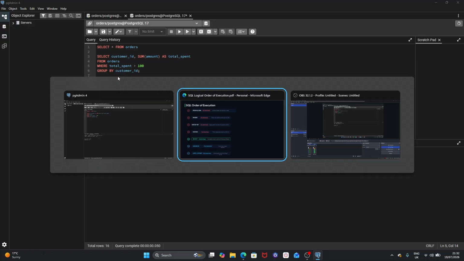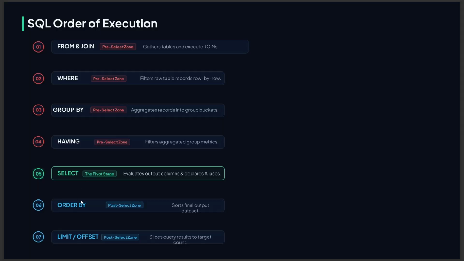And after SELECT comes ORDER BY, which sorts the results from ascending to descending or from descending to ascending based on our requirement. And then in the last, it goes to LIMIT. LIMIT is nothing but limiting the rows which we want to see. For example, if we have 100 rows and we want to see just 10 rows, this is what LIMIT does. Okay, so this is the full order start to finish. Every query, no matter how simple or complex, follows this exact sequence.